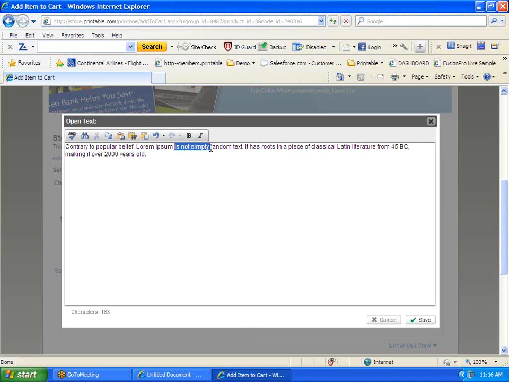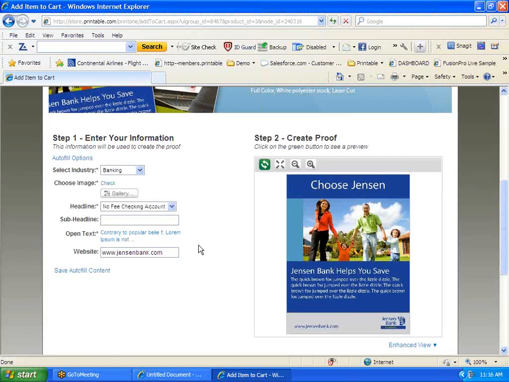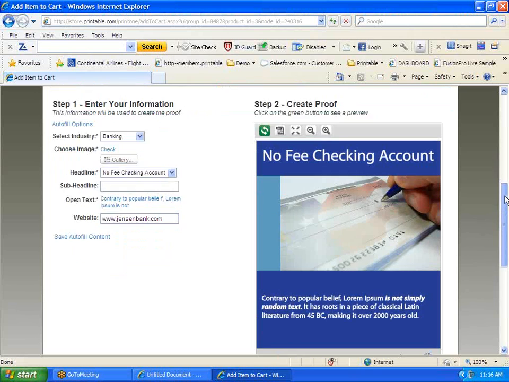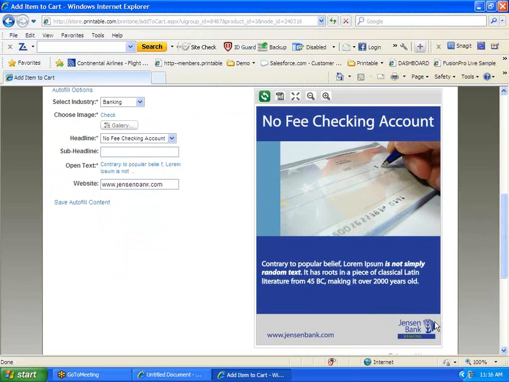And certain levels of editing control can also be offered to the end user. In this case, the ability to change the typeface to bold and italicized. Now I'll say save, and again I'll refresh the preview of this item. And what this is going to do is take the associated content that I've specified, take the appropriate template for the banking division, and merge that together into a custom sign, as you can see. So the Jensen Bank banking logo, no fee checking account, the photo of the check, and customized text here inside of this text frame.